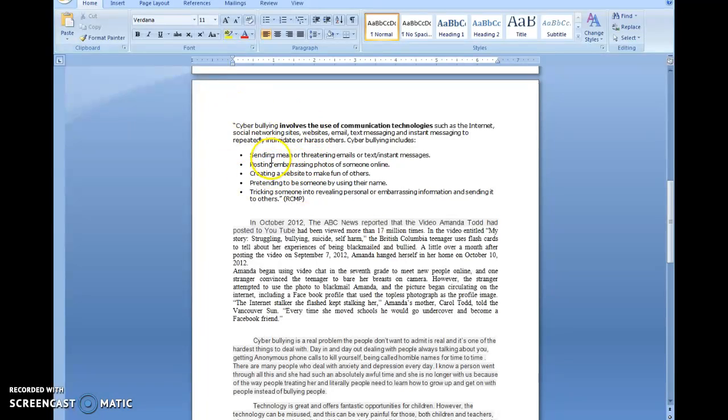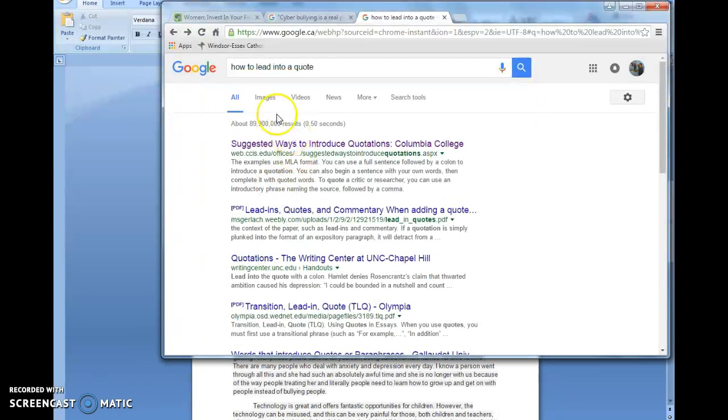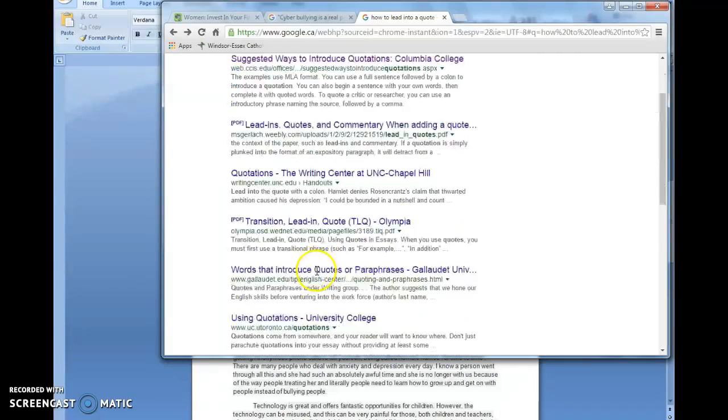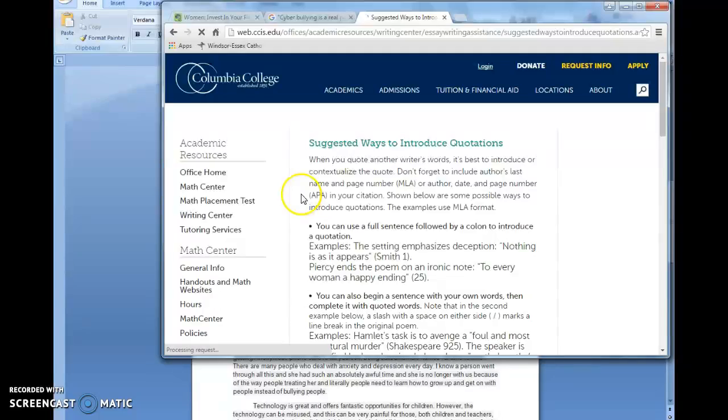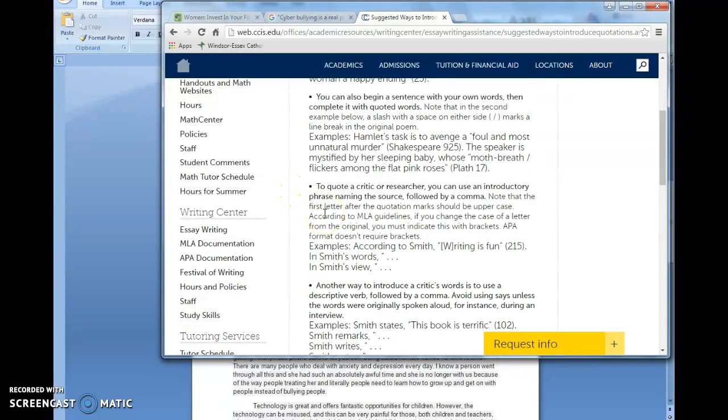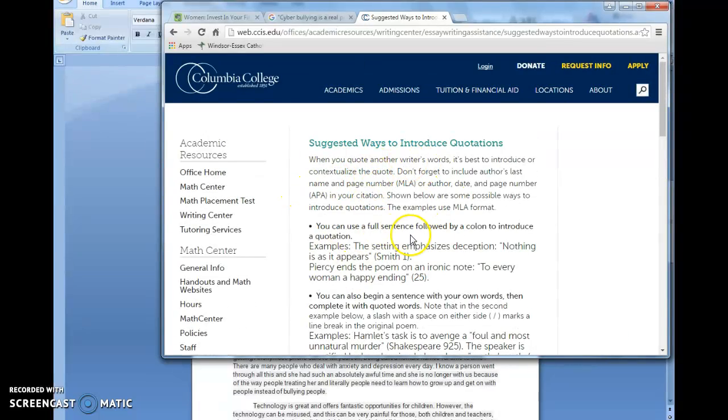So there's more to it than this. You can actually lead into a quote. All right, so I just took a minute here and I Googled how to lead into a quote. And of course, you're going to find all kinds of resources, but I'm just going to click one here. Here's one, and you could read it. You can use a full sentence followed by a colon to introduce a quote. Examples: setting emphasizes deception, colon. Nothing is as it appears.